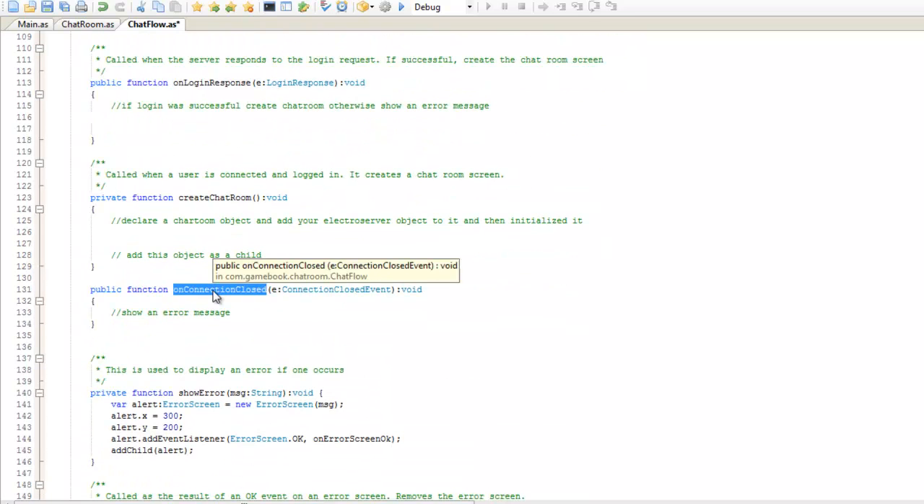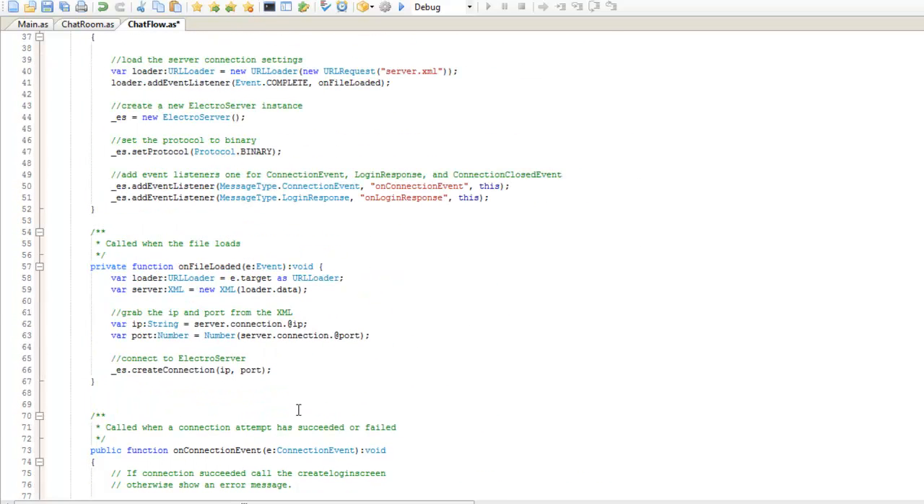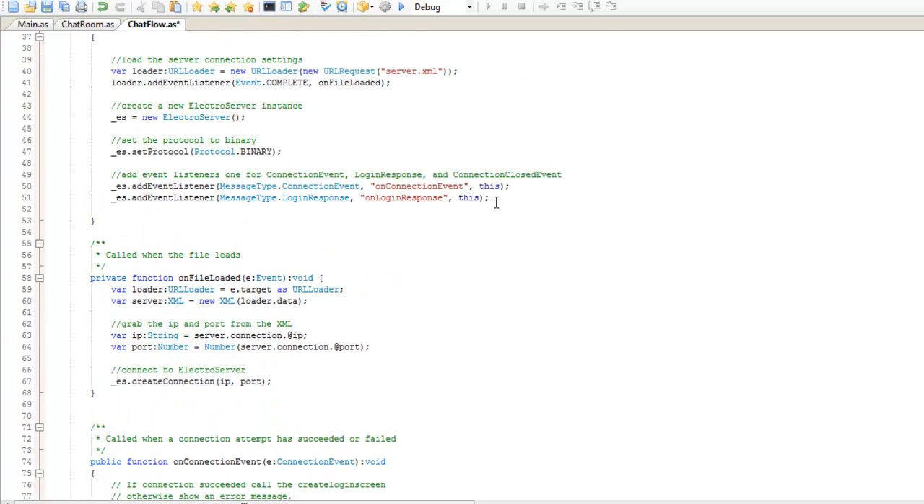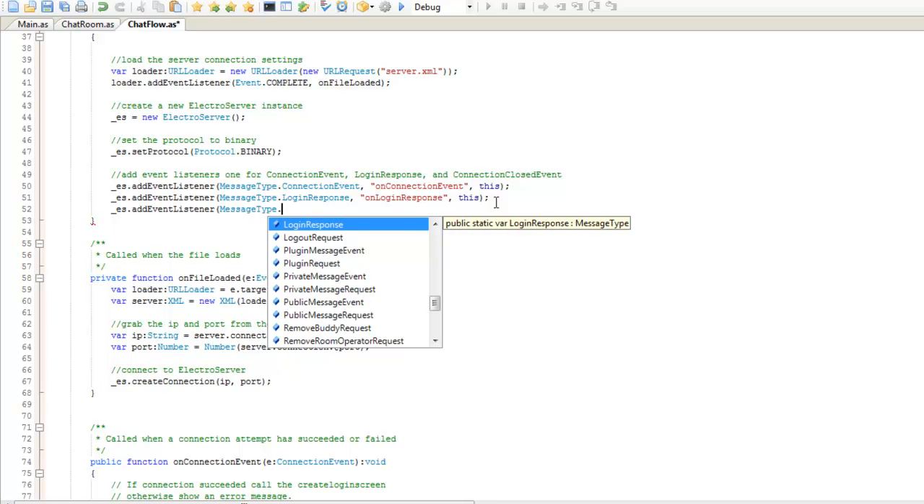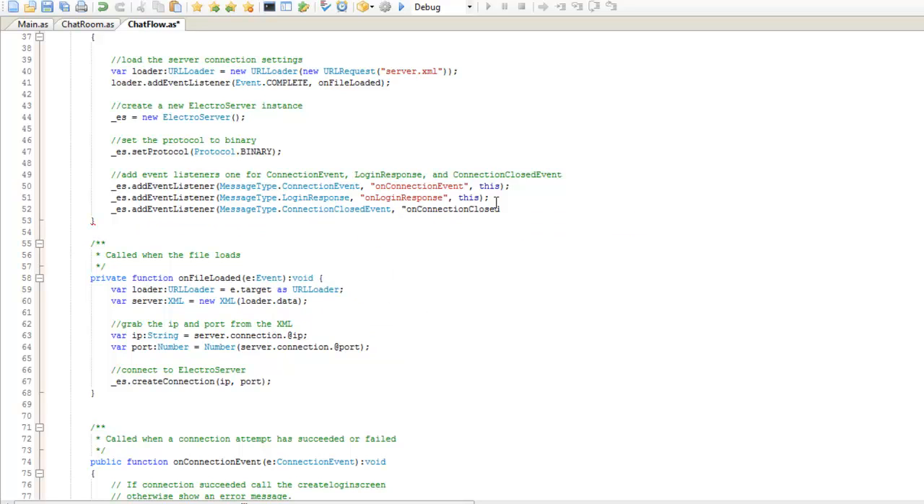Now, for you not to make a mistake and mistype the names, for the event listener function that I need to create, I just copy it, and then for the next one, I go and add my event listener for the connection closed event. I'll just copy the name of that function, and this way I'll make sure that these functions will be called with the same name. If you make a mistake in the names of these functions in the strings up here, you're going to get an error.